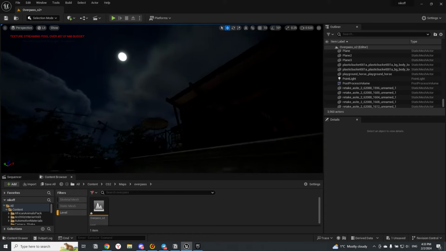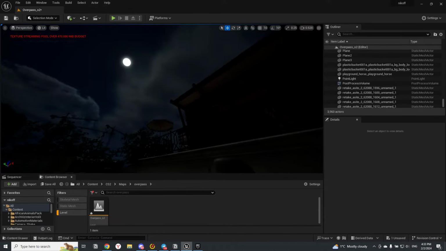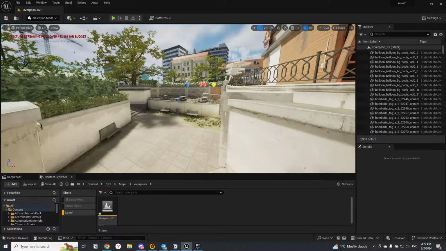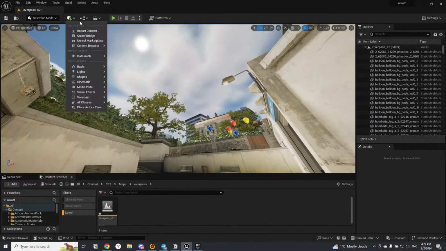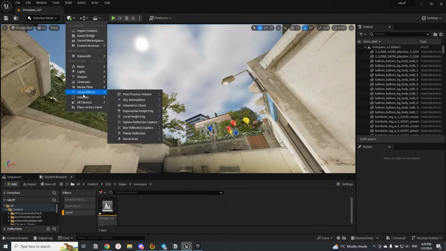Hi, friends. Now I will quickly and in detail show you how to make night in Unreal Engine 5. Open your level where you need to make nighttime. Let's create a post process if it is not already in the scene. Let's make it affect the whole level.